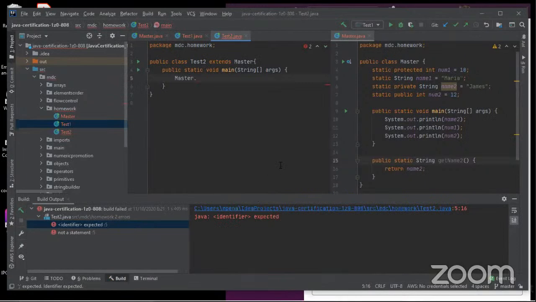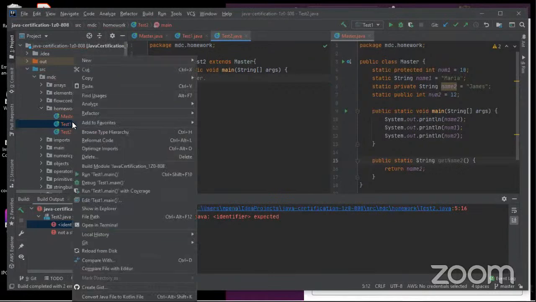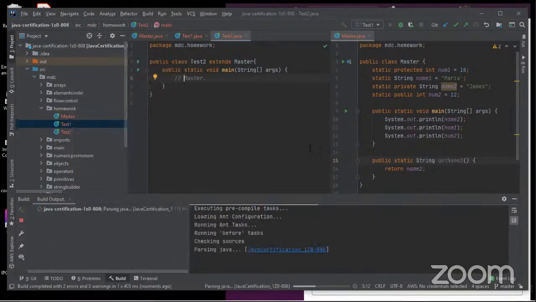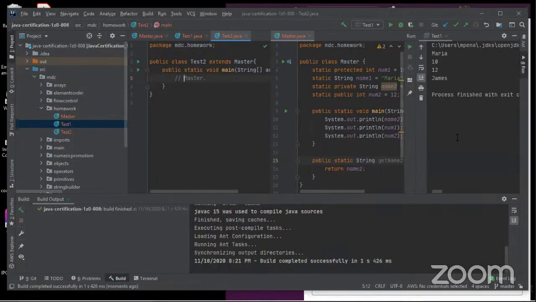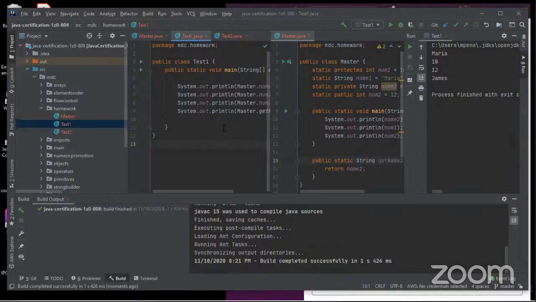To fix the issue, you have to comment out the line 5 in test 2. Yeah. Okay. There you go. Now print it. There you go. You get James. You cannot access the variable directly because it's private, but you can go through a public method, which is the getter, and the public method will return that variable for you.